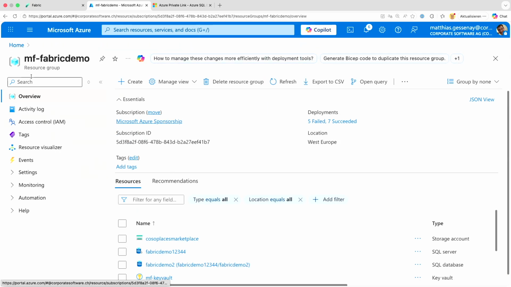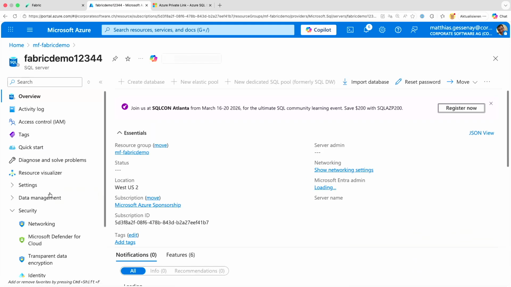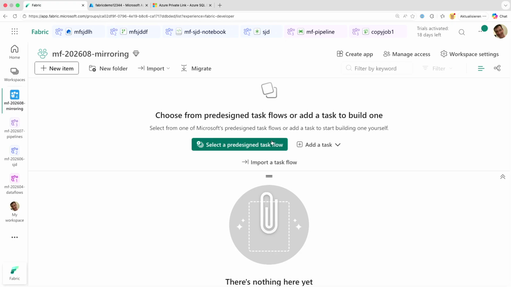So let's go to, this is my Fabric demo, and I have the SQL server here. And when you go to security networking, you need to enable the public access, just to know. This is not recommended for production usage, of course, but for demonstration, I think it's fine.